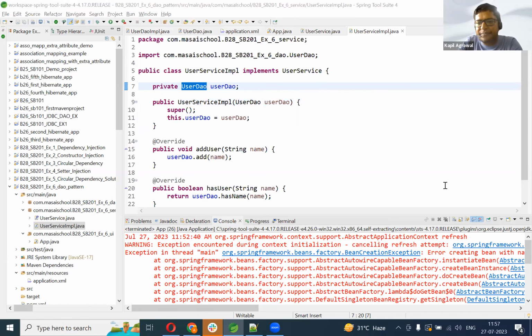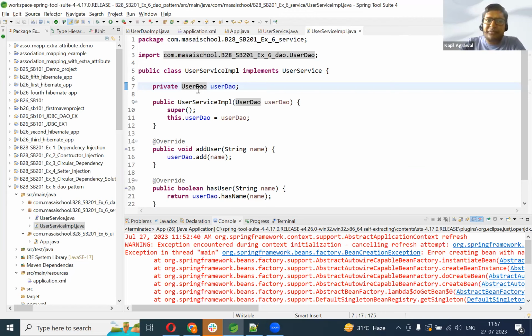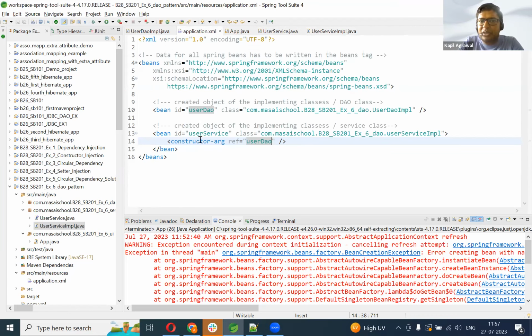Option 1 or option 2? Am I creating a reference variable of the interface, option number 1, or a reference variable of the implementing class? The UserDAO is an interface. So I'm creating a reference variable of the interface, not the implementing class. And you can see that at the time of constructor injection, for the constructor-arg, I am writing here userDAO. The userDAO is an object of UserDAOImpl.